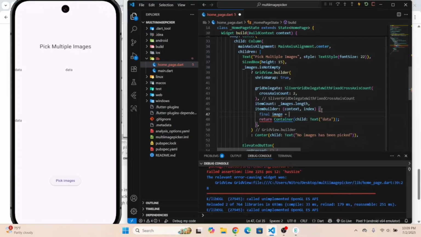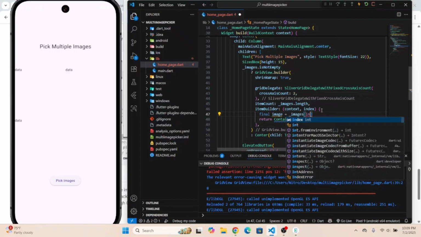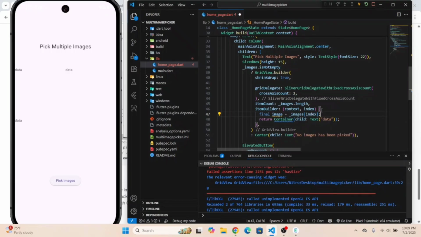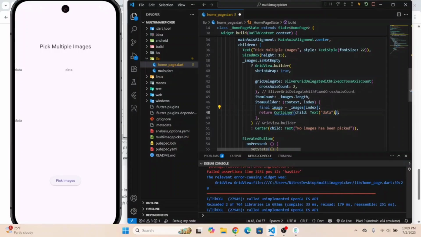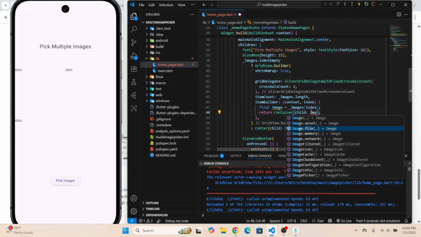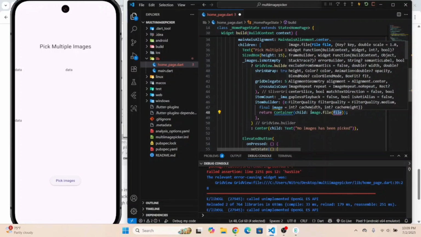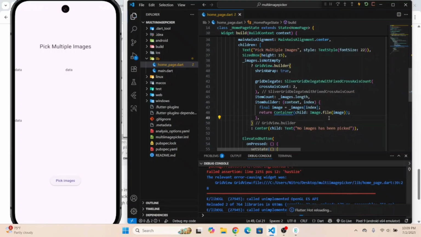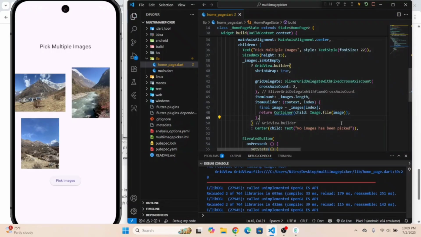And in the final, let's get the single image from this images list. Okay, like this, and here in the text. Now, instead of text in the container, let's show the Image.file, and let's show here image and just try it out. And here we go. Here's the image.